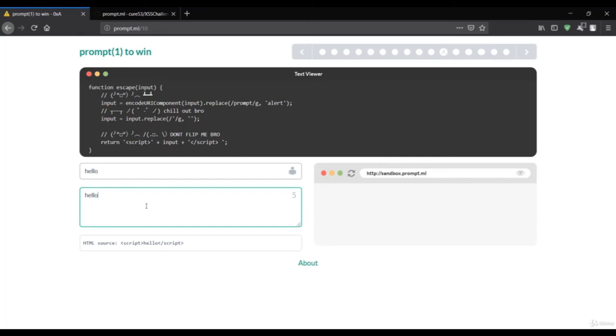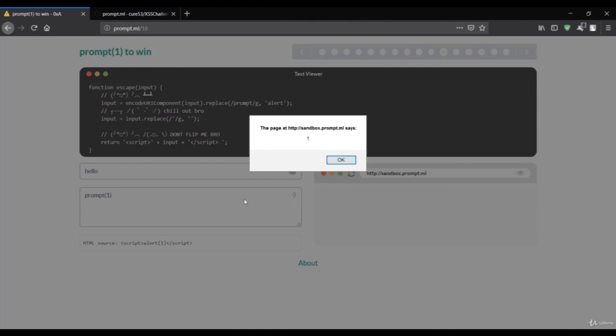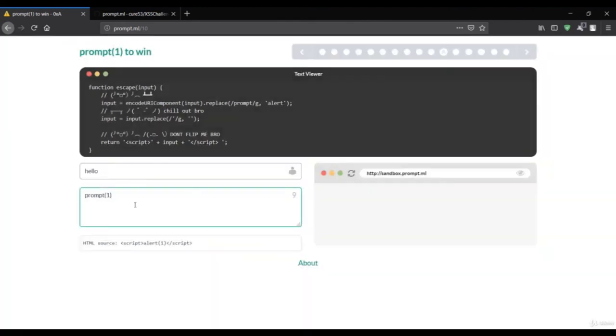Here we just pass hello and it was reflected right at this script. That means, and this is challenge A. If I give something like prompt 1, then it is saying okay, you are getting this. So that means it is inside here. Whatever you write here was reflected right in the middle of the script.